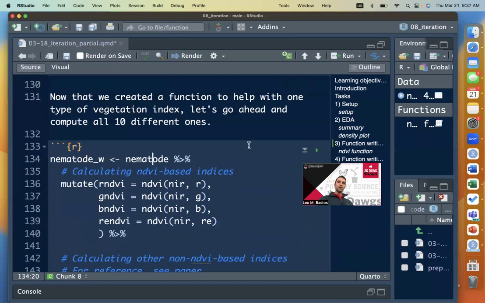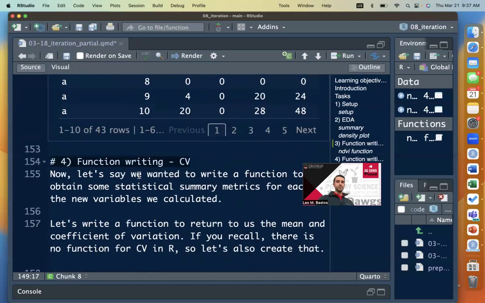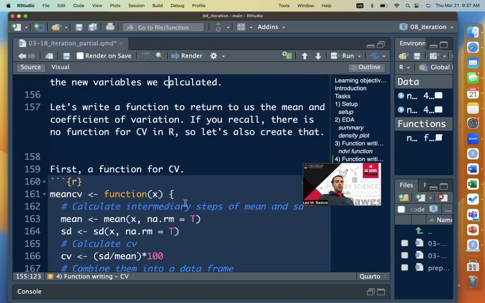So make sure you run this chunk here as well. So we create all of these extra columns here related to the vegetation indices. Then we also talked about the fact that in R, we don't have a function that gives you the coefficient of variation. We have functions that give you the mean and the standard deviation, which are the 2 pieces we need to calculate the CV.